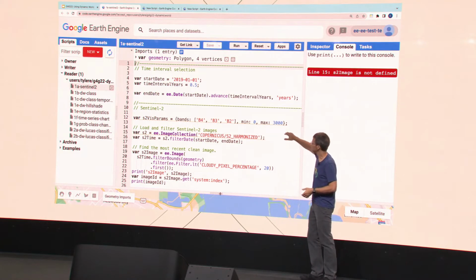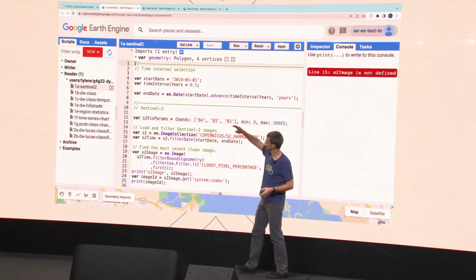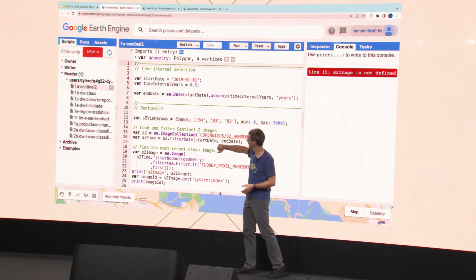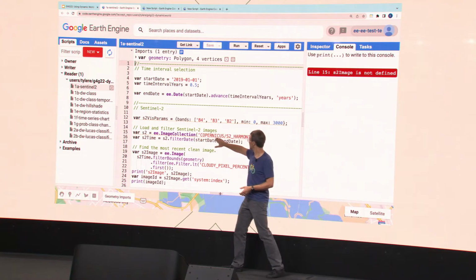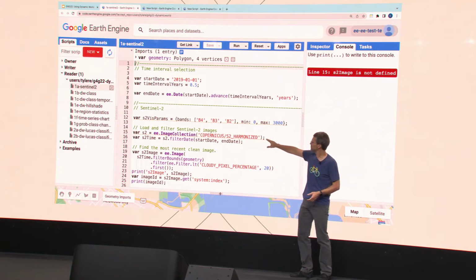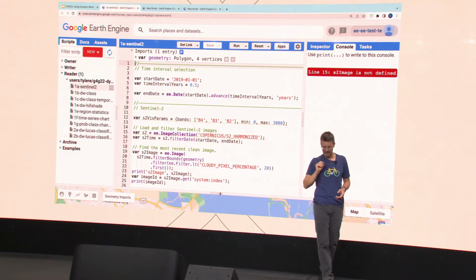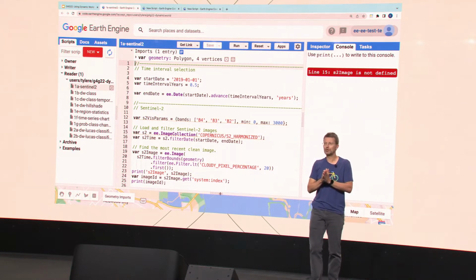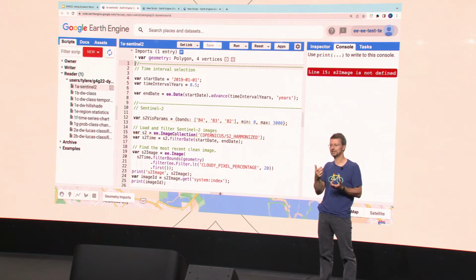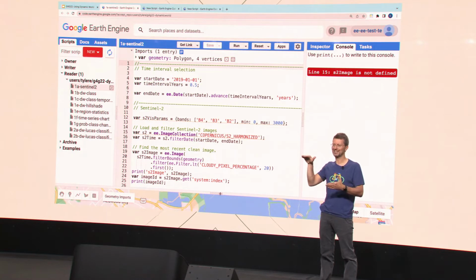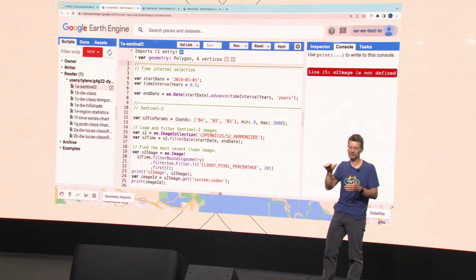This script is going to give us some visualization parameters for Sentinel-2 that are defined here. We will then load up Sentinel-2, and it's Sentinel-2 harmonized. One of the interesting things about this data set is that it was being produced for a long period of time with certain scaling parameters, and then in January of this year, they changed. And so there's sort of a step function in the processing.